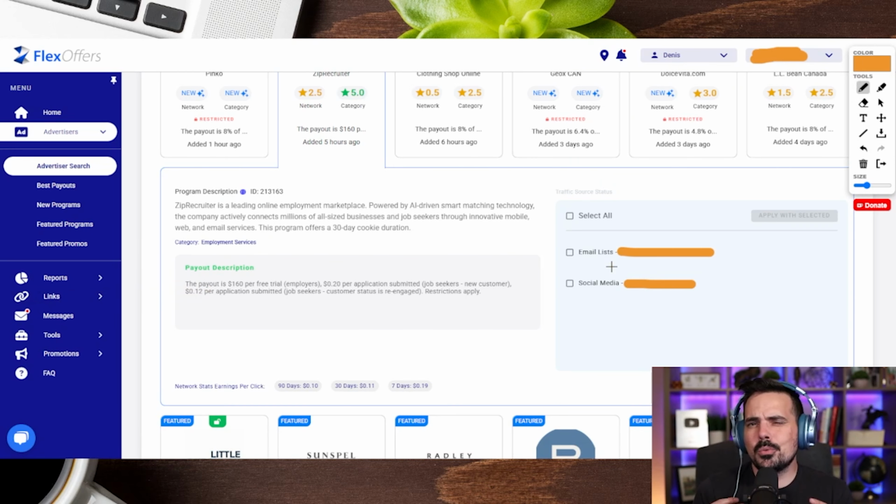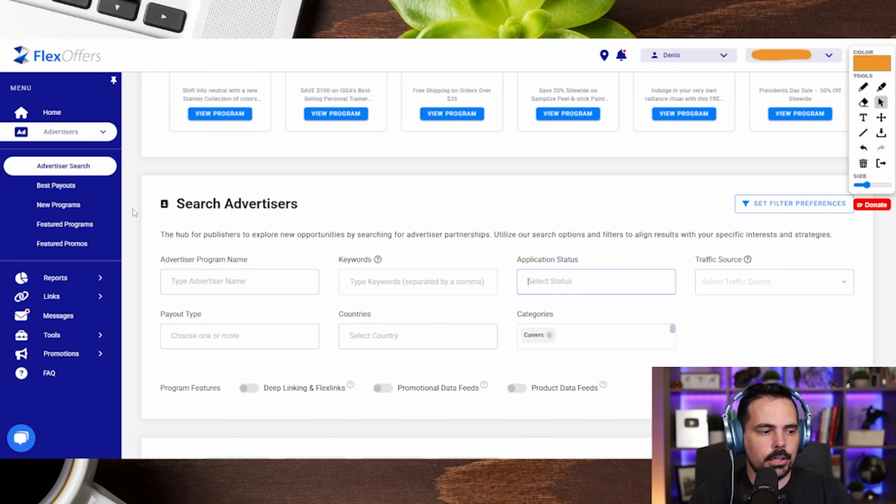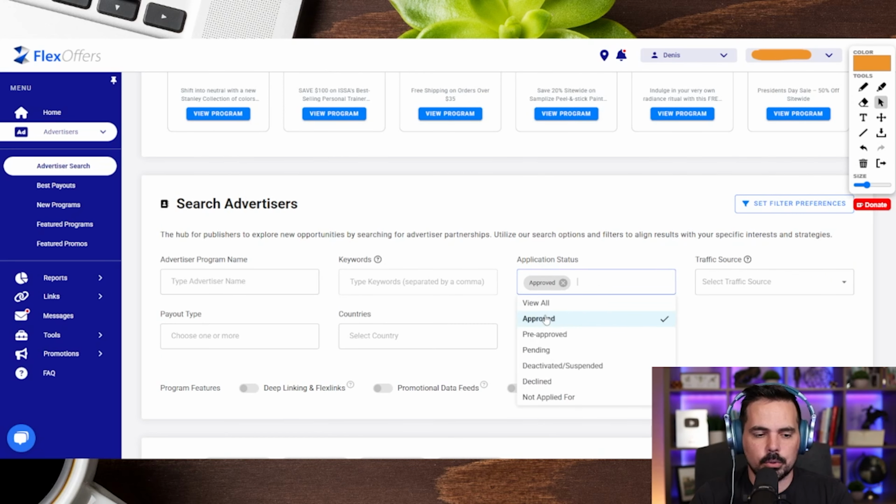All right, so now I want to show you what it looks like once you do get approved with a company, and how you get your links and what you want to do with those links once you get them. So I'm going to scroll back up here. Now we're back here on the search advertisers, and over here you can see where it says application status, and we're going to switch this to approved.